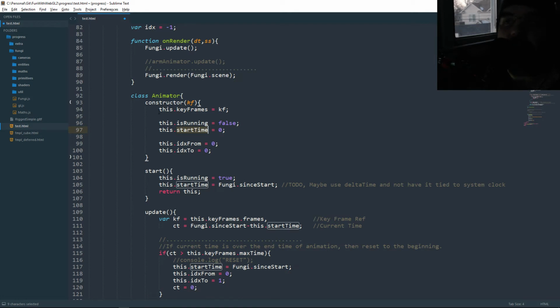Down the line, I will probably fix the animator to be independent from the system clock, so that it tracks time by itself. It'll probably use delta time to calculate how much time has passed, and then use some type of scaling value to slow down or speed up the time. But for right now, instead of all that extra complexity, I'm going to use system time.